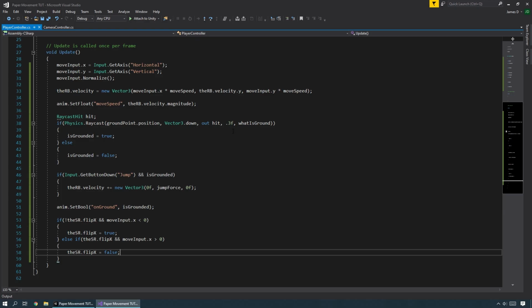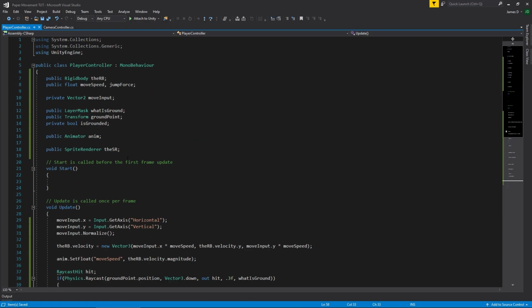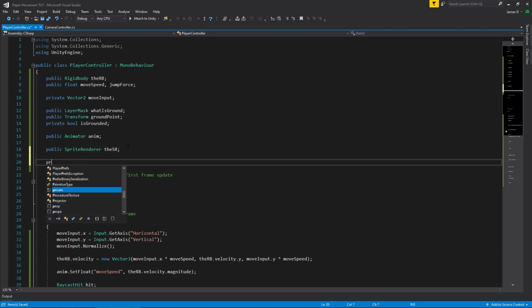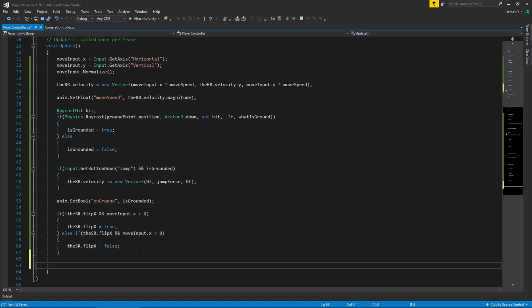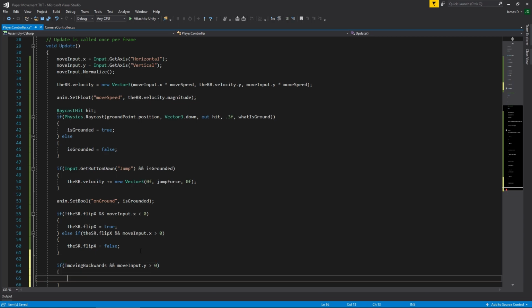So back in our script, first thing we're going to need is a value to store whether we're moving backwards or not. So I'm going to have a private bool movingBackwards, and then we'll scroll down, and after this bit I'm going to do a check and see, okay, if we're not already moving backwards, and similar to what we did with the flipping, and we do move input.y is greater than 0, so we're moving backwards in the scene, well then movingBackwards equals true.